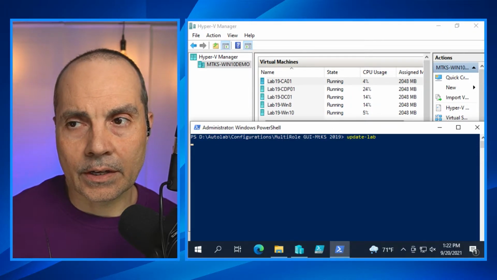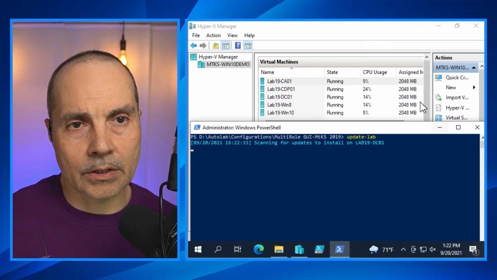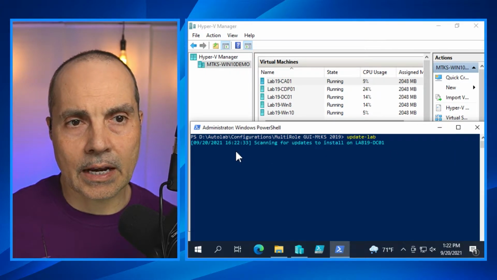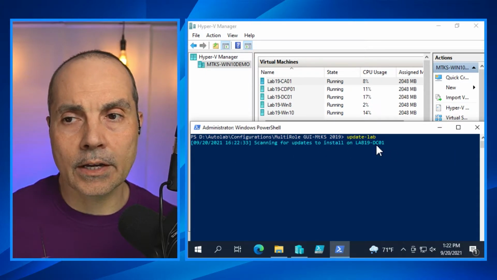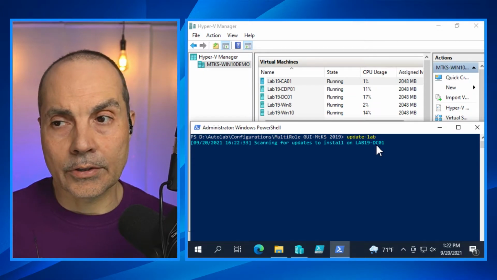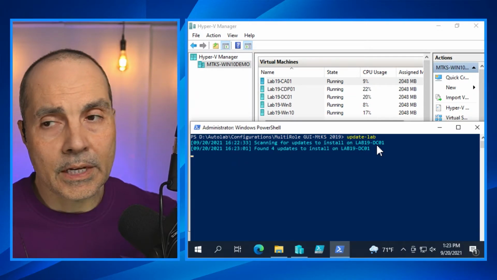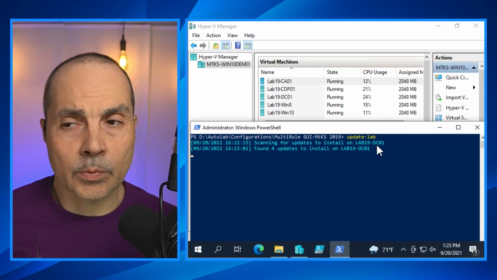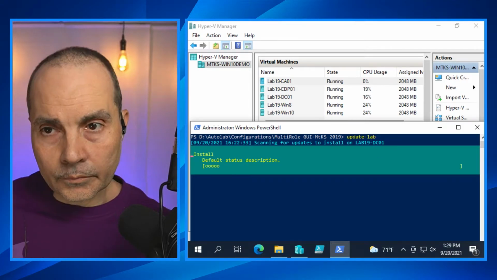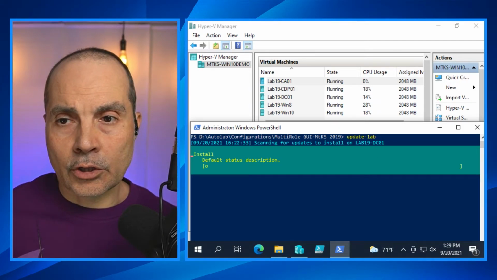So you can see the CPU utilization is escalating here, scanning for updates, and it's going to work its way through each of the server roles. Found 4 updates for the DC, and it's going to work its way through the other roles. And now it's starting the installation process.